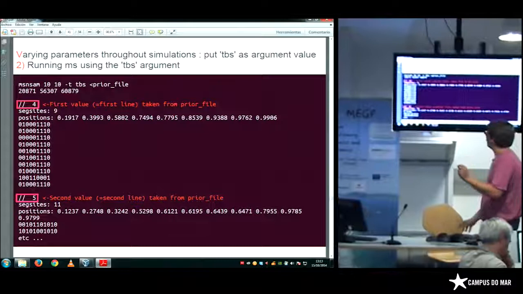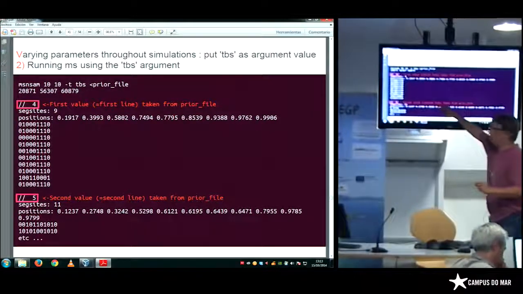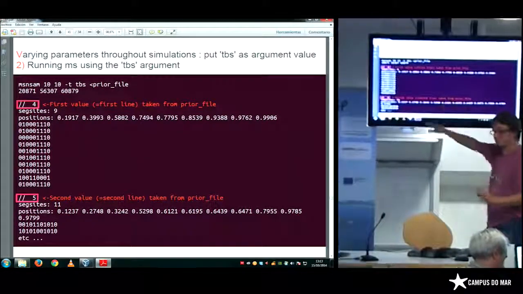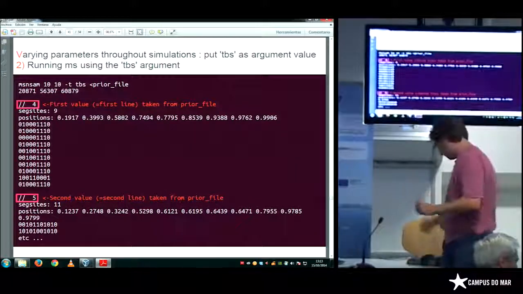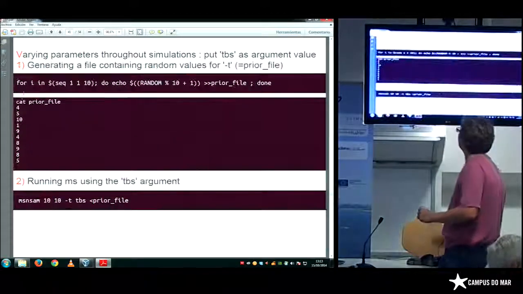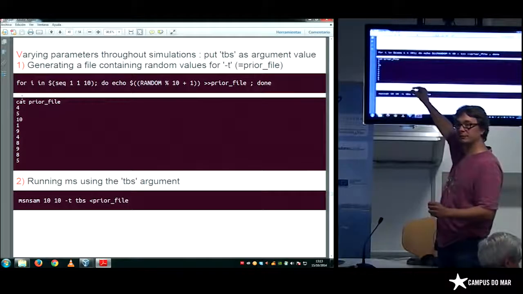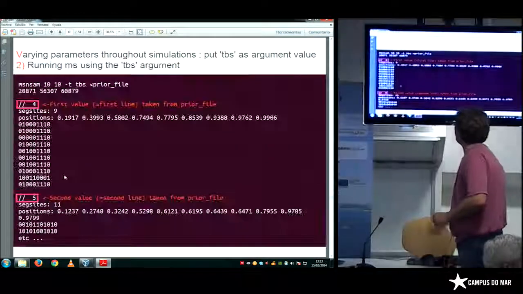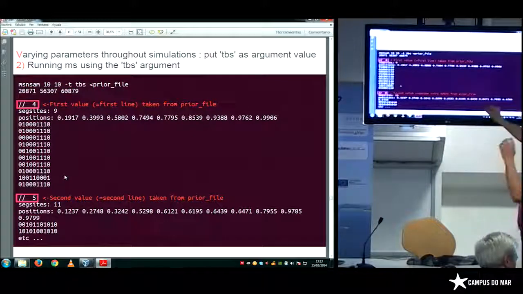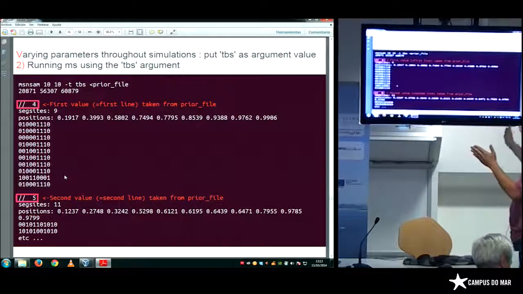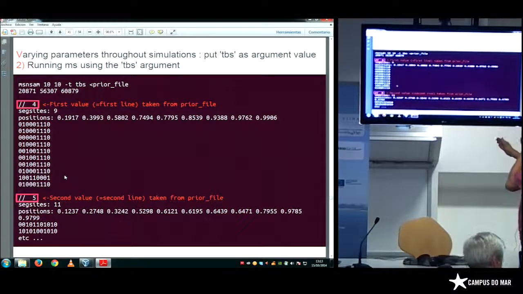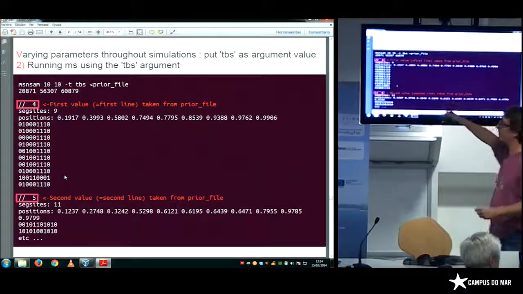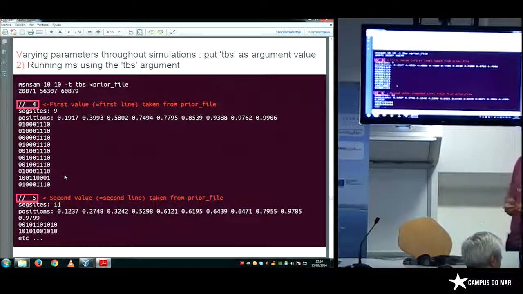Then you have the second simulation with the second value of theta, 5. You see that 5 is the second value, etc., etc. And each time you have the number of segregating sites, their position on the sequence, and the number of sequences you simulated. Okay?